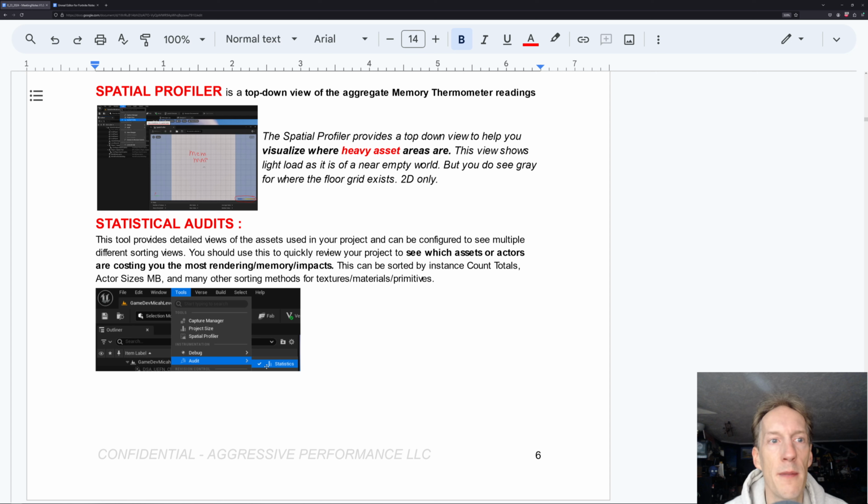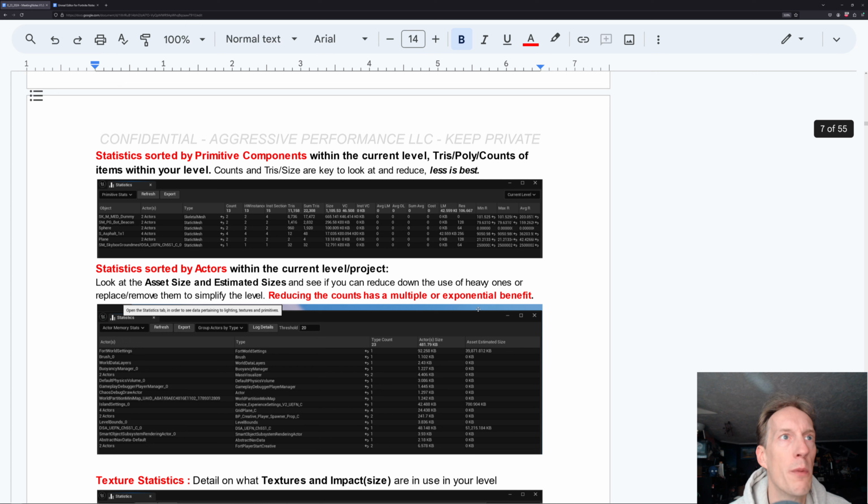Statistical audits. This is a tool that provides detailed views of the assets used in your project and can be configured to see multiple different sorting views. You should use this to quickly review your project to see which assets or actors are costing you the most in rendering, memory, and impacts. It can be sorted by instance count totals, so how many of each mesh is used in the world, actor sizes, and many other sorting methods, like materials and primitives. I think I show them here.